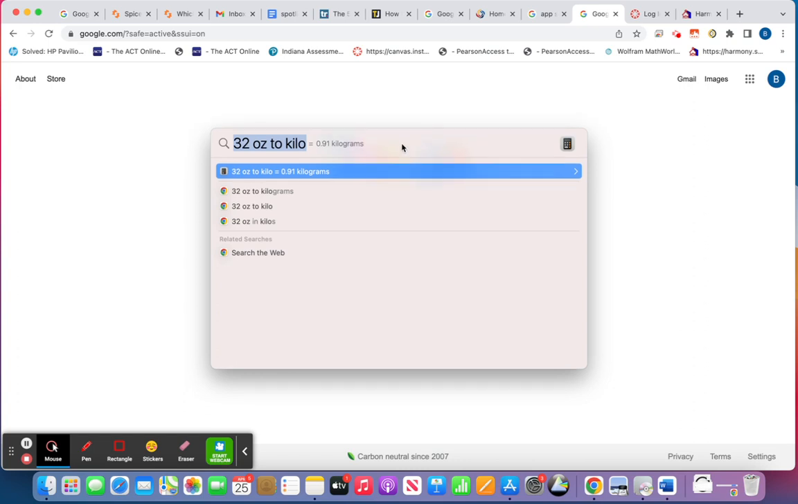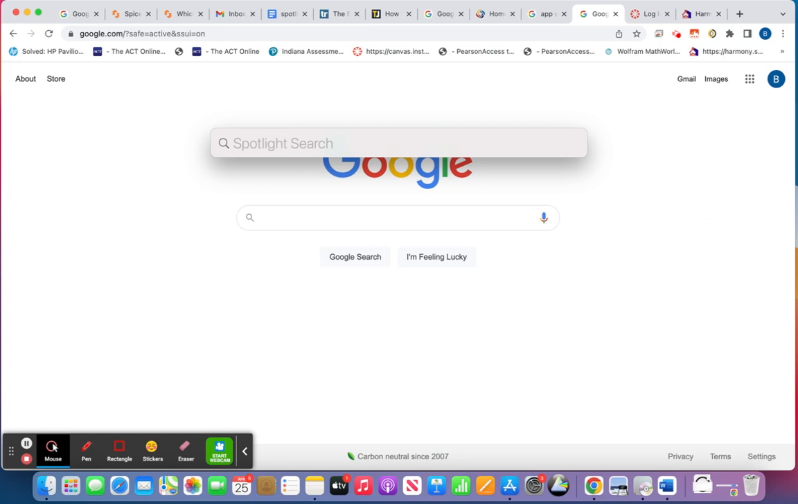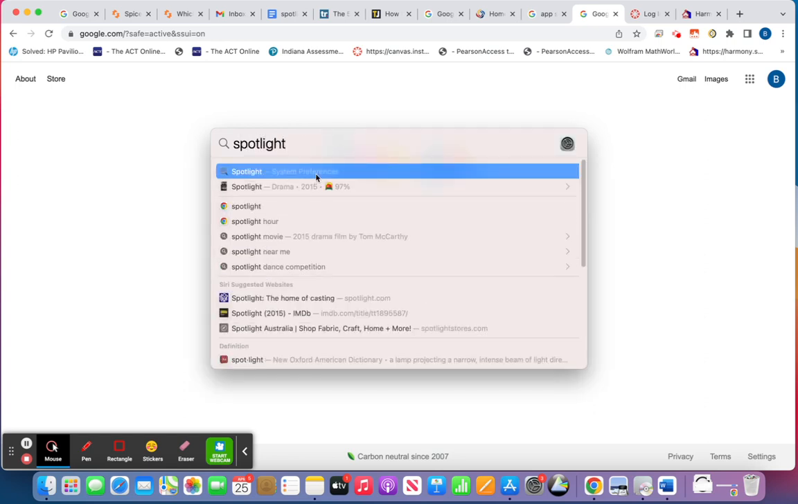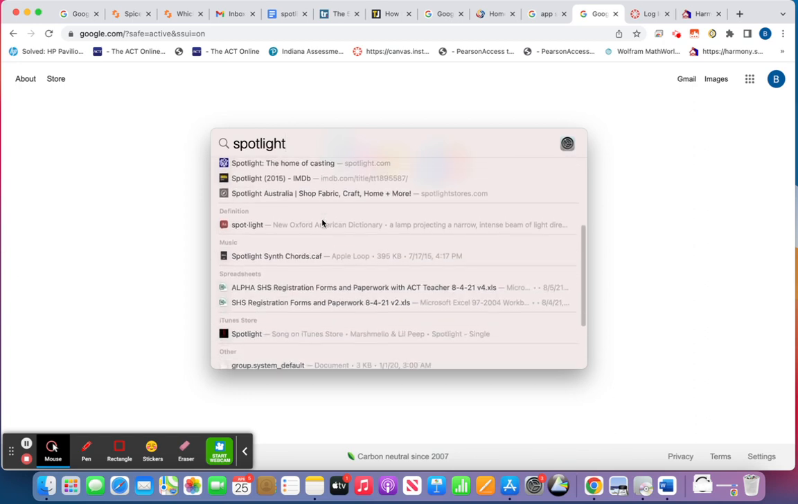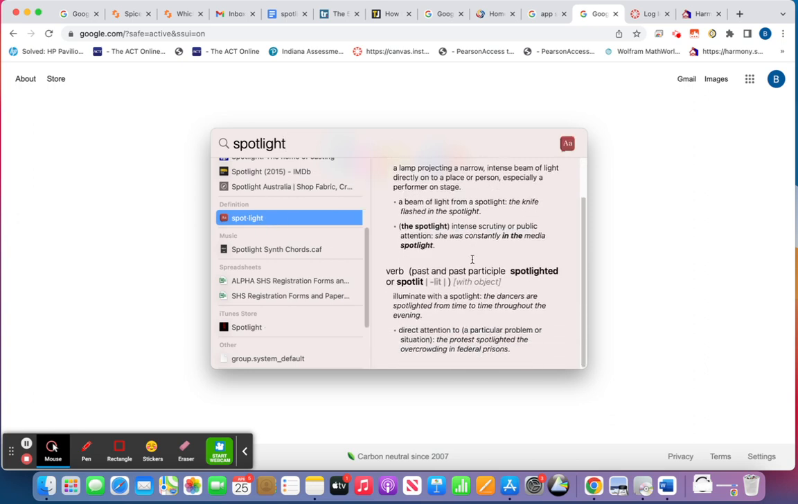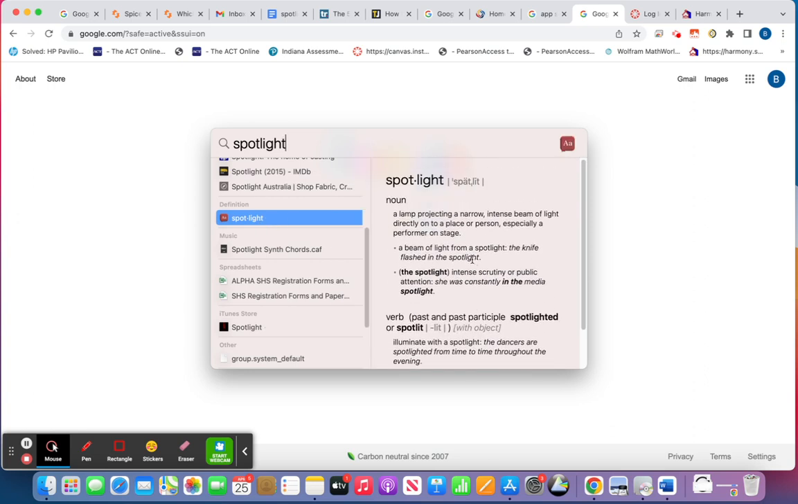Another specialty application, definitions. We typed in Spotlight a while ago. Well, it also will give us a definition of that. We can click that and have it over here, read all about the definition of Spotlight.